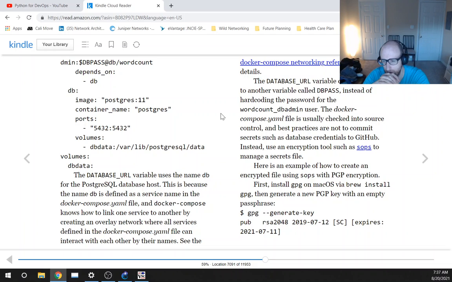First, install GPG in order to use PGP. You have to install PGP first. On macOS via brew install gpg, then generate a new PGP key with an empty passphrase.